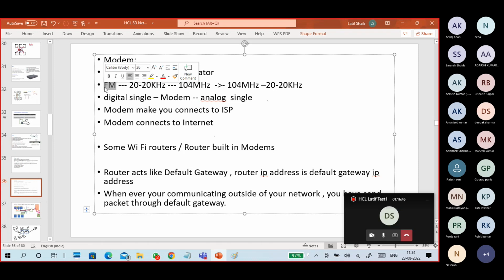So normally our audible range is 20 to 20 kilohertz. You can hear sound between 20 hertz to 20 kilohertz only. That is your human audible range. If you are a dog, dogs can hear 5 hertz frequency also. Means very low frequency audio they can hear, and high frequency also they can hear.